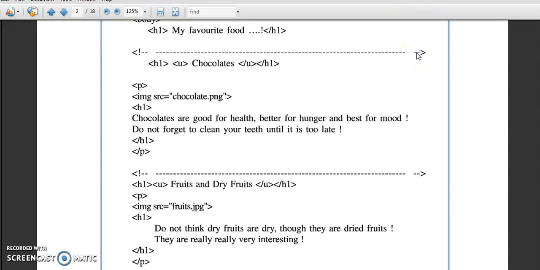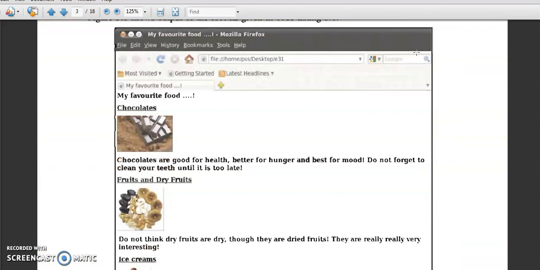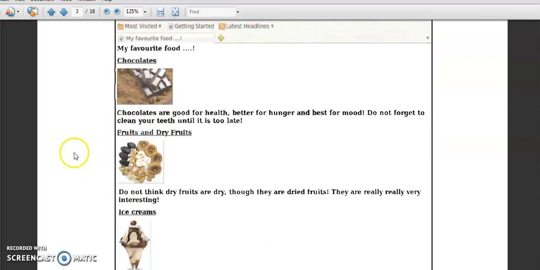How to insert images in our web page. In this textbook they are giving an example of chocolate, dry fruits and ice cream. They are inserting three images. Write some lines regarding it.